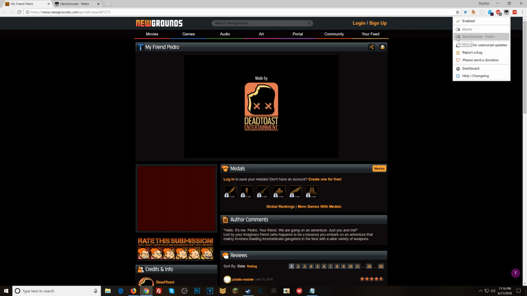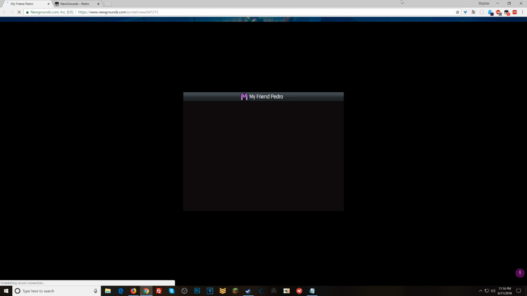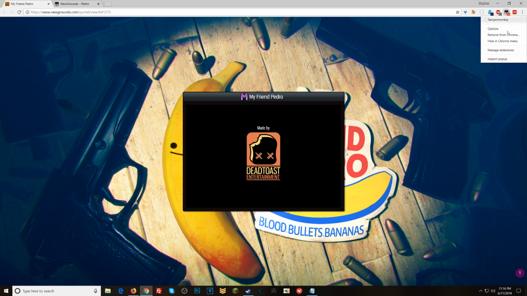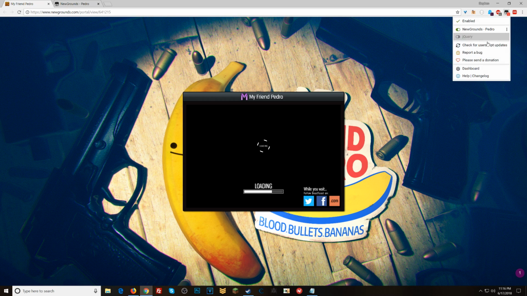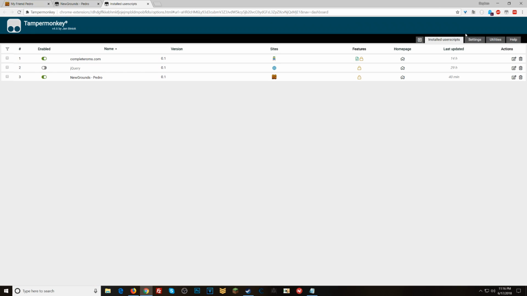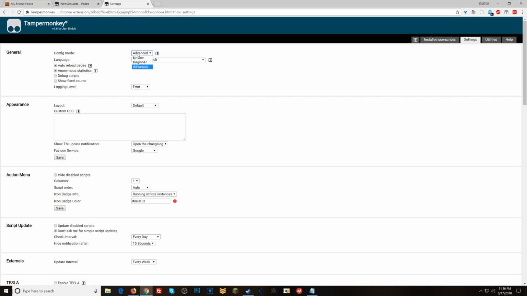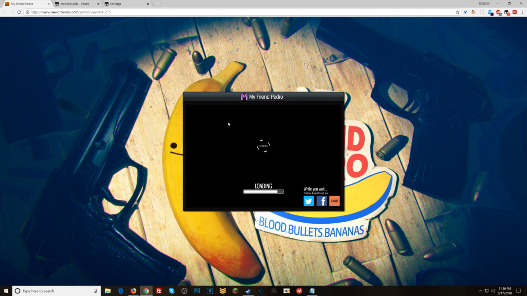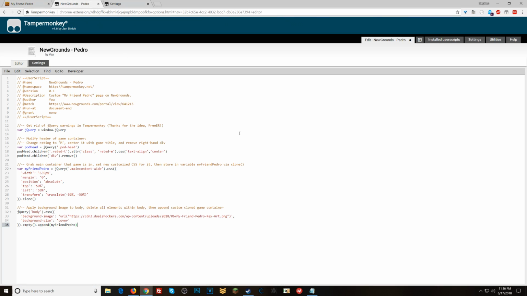If you want to make it to where whenever you turn scripts on and off, that reloads the page, you can go into Tampermonkey settings, dashboard, and then settings, and then you click advanced from this drop down here, and you check this box, auto reload pages. That will do that whole deal. So that's pretty much it.